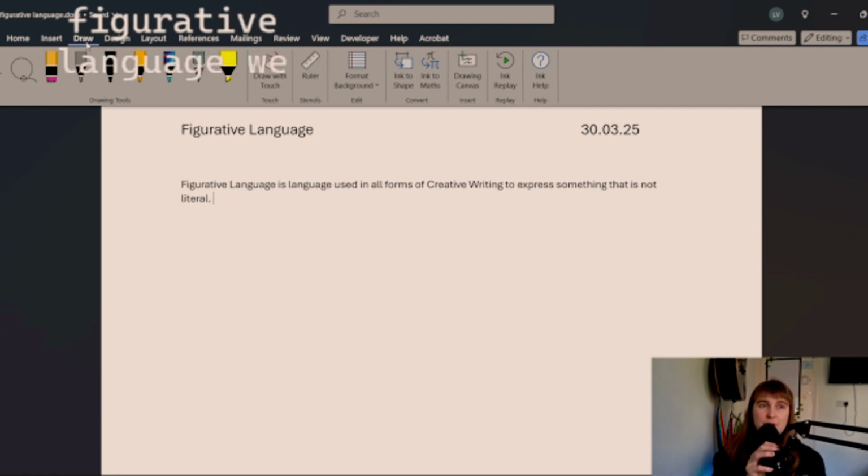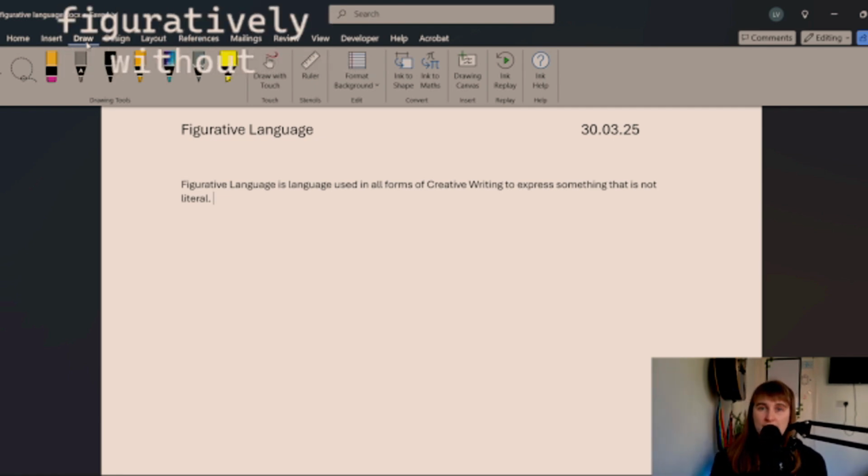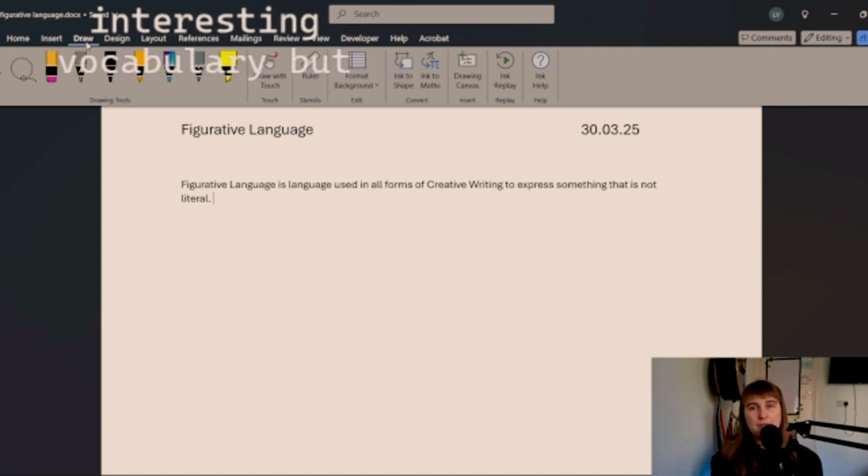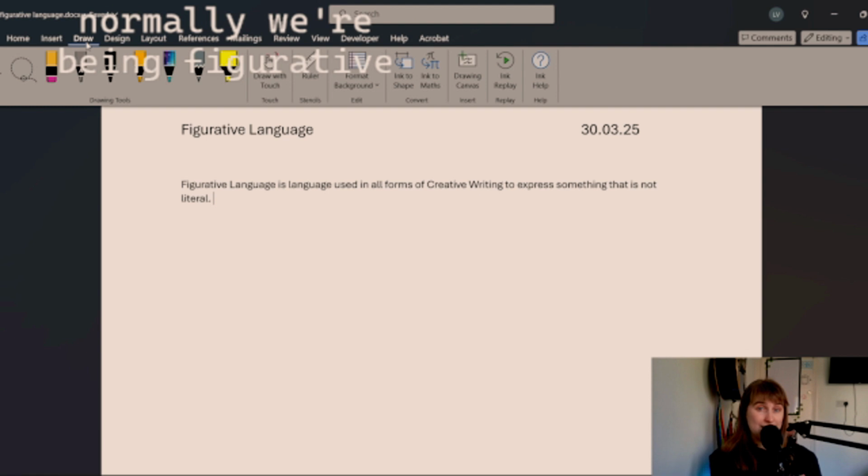We can speak figuratively without necessarily a specific technique, as long as we're using really interesting vocabulary, but normally we're being figurative through the use of a technique.